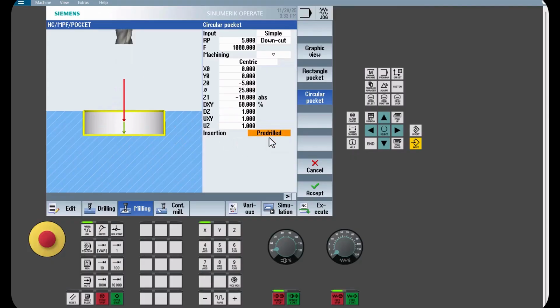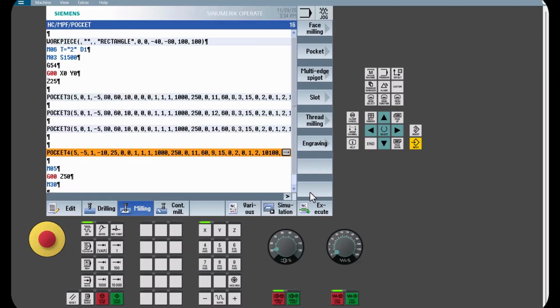Insertion is the same: pre-drill, and then vertical and helical are also there. It depends on the application; you can select. We are using vertical. You need to enter the plunging feed rate here, for example 250. Once you input all the parameters, press accept. It will create the pocketing cycle. Pocket 4 is the circular pocketing cycle.